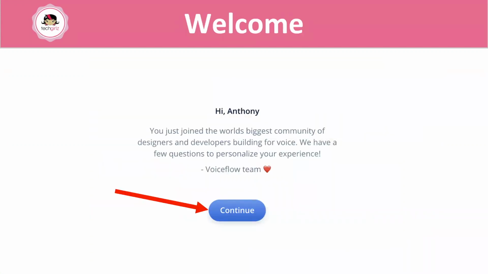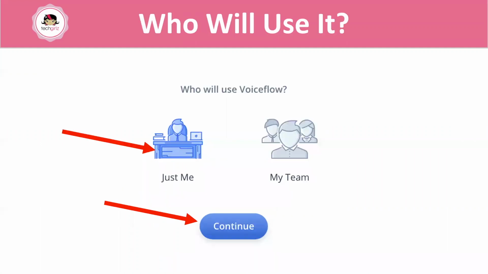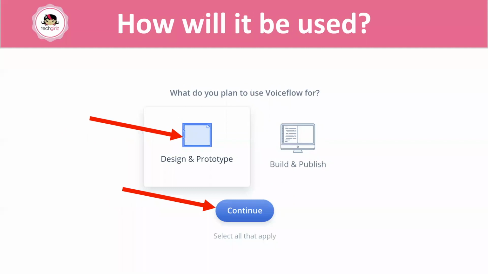You'll come to a welcome screen. Just press continue. The next step, it'll ask you if you're using it as a team or just yourself. Choose just me and then continue. You'll want to also choose design and prototype. That's what we'll be doing today, and then continue.